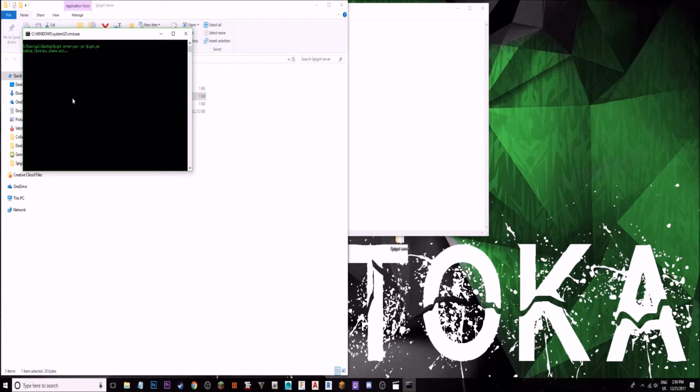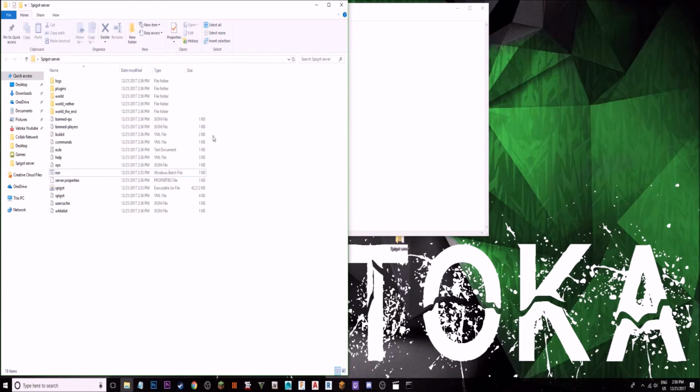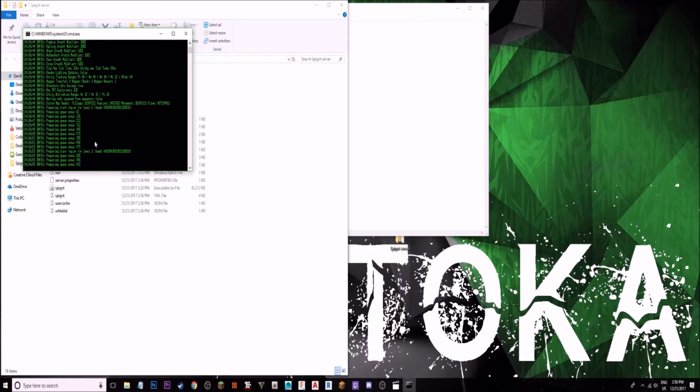And it should make some more files. It might take some time. And as you can see, it made some more files in the background. These files look intimidating, but they're really not. A lot of them don't mean much, but don't delete them because the server needs them. So it's preparing the spawn area. You're pretty much launching your server now.